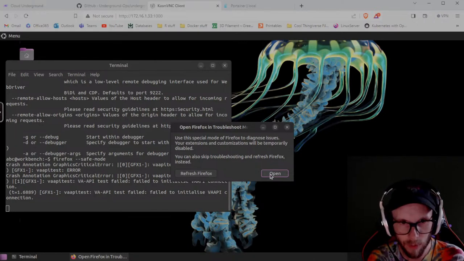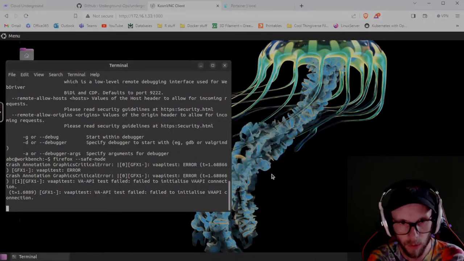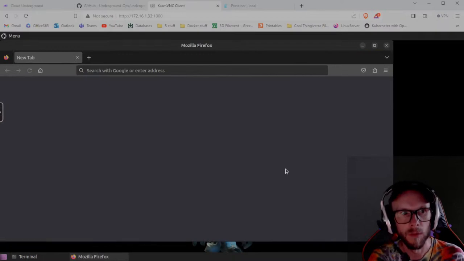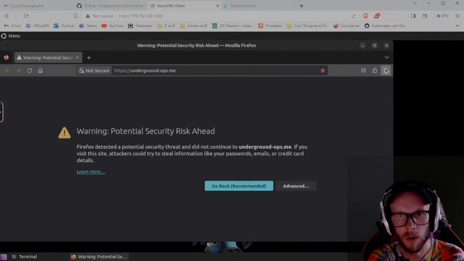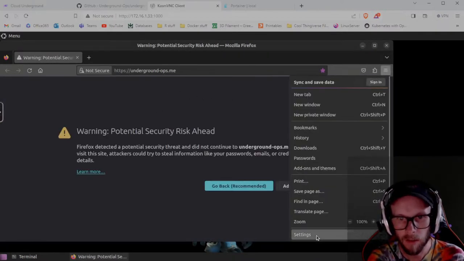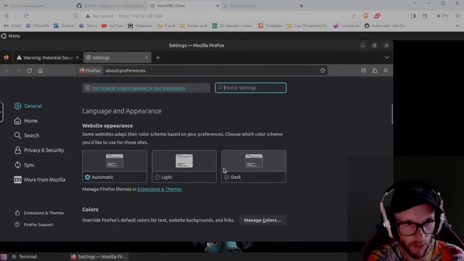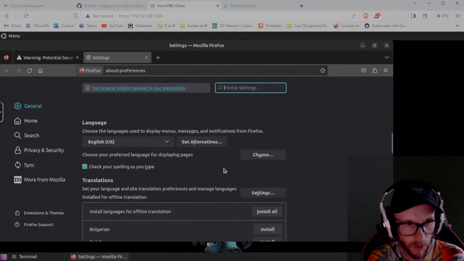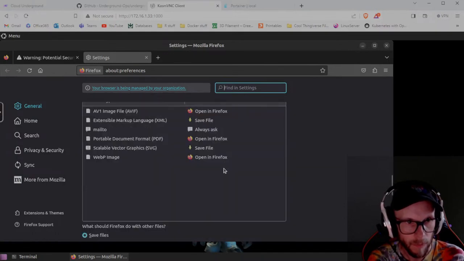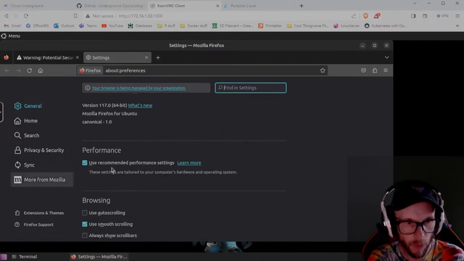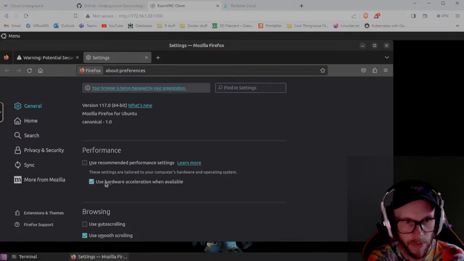That's okay. You can skip troubleshooting. No, we want to do our troubleshooting, because the first thing that we need to do is go to settings, and then we need to go to, I think it's just in general, let's see. So we need to find hardware acceleration. Performance, here it is. Use recommended performance settings, unclick that, and then use hardware acceleration when available. Unclick that, okay. Now we should be good to go.